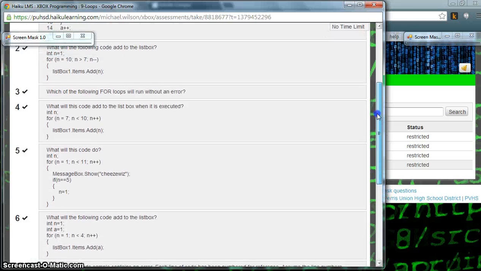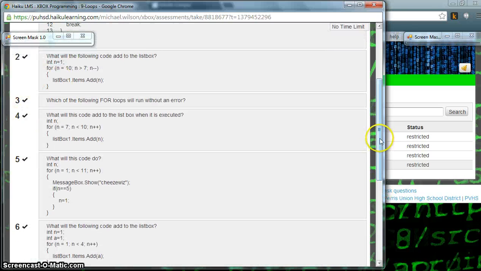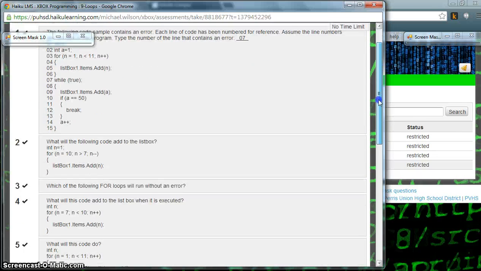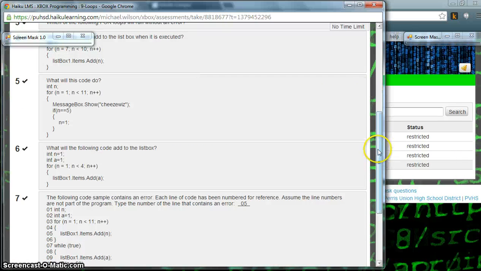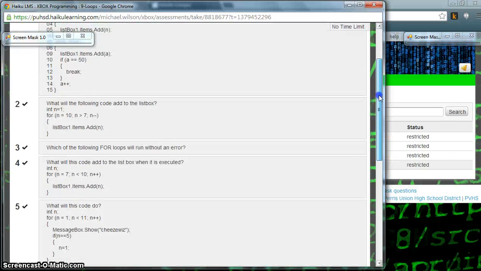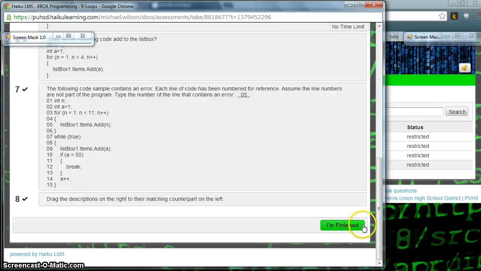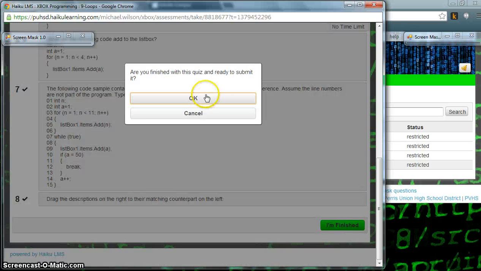A quick scroll through will verify that there are check marks on every question, and I can certainly open a question again if I have changed my mind. If I see that little flag next to any question, it means that I flagged it to come back to it later. When you're finished, click the I'm finished button. The computer will confirm that they are indeed finished.